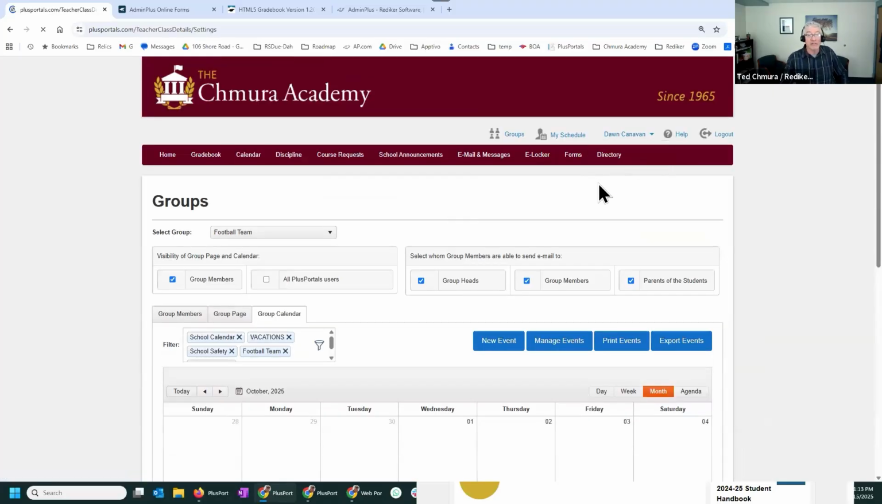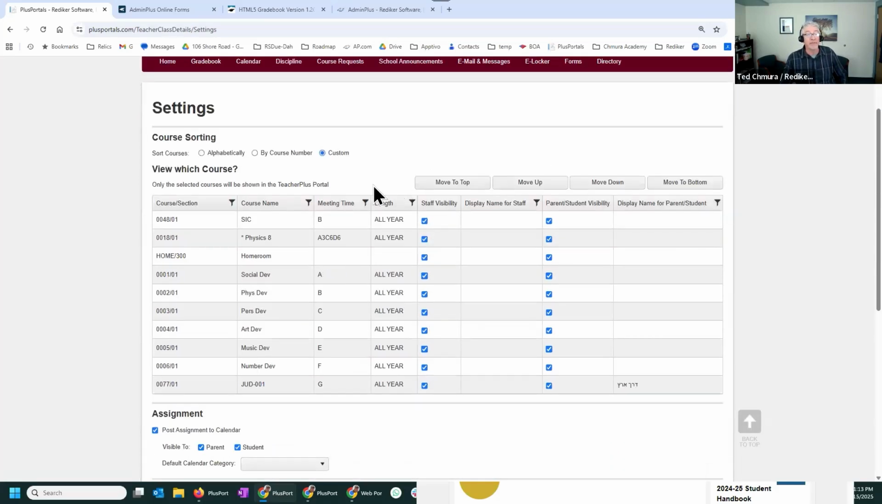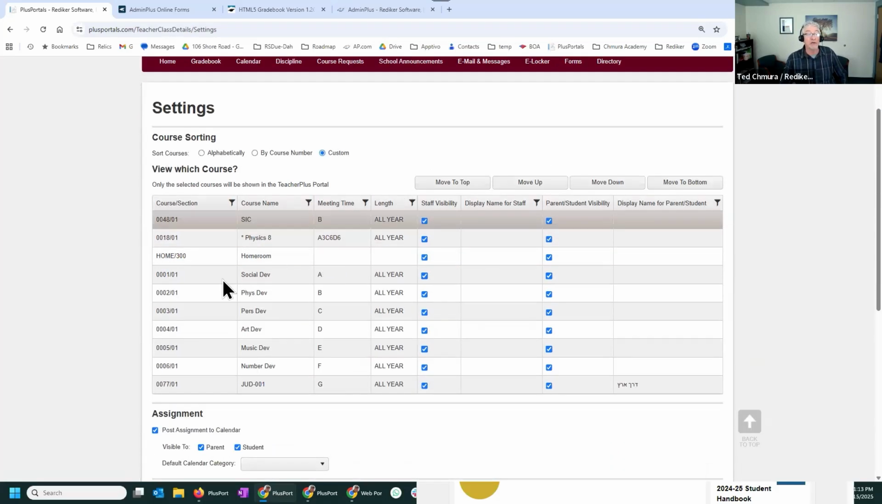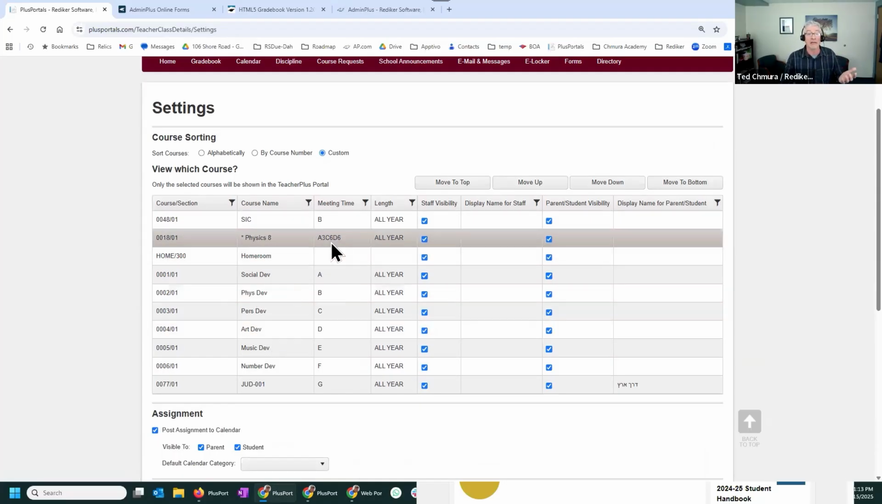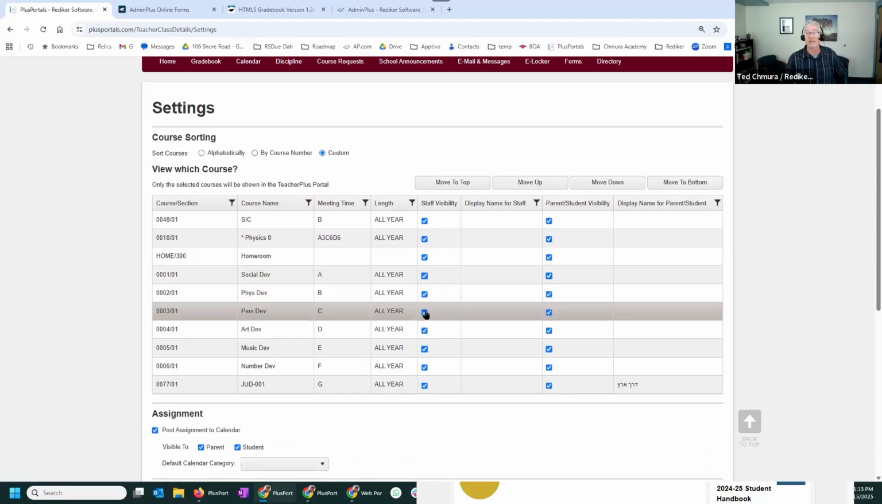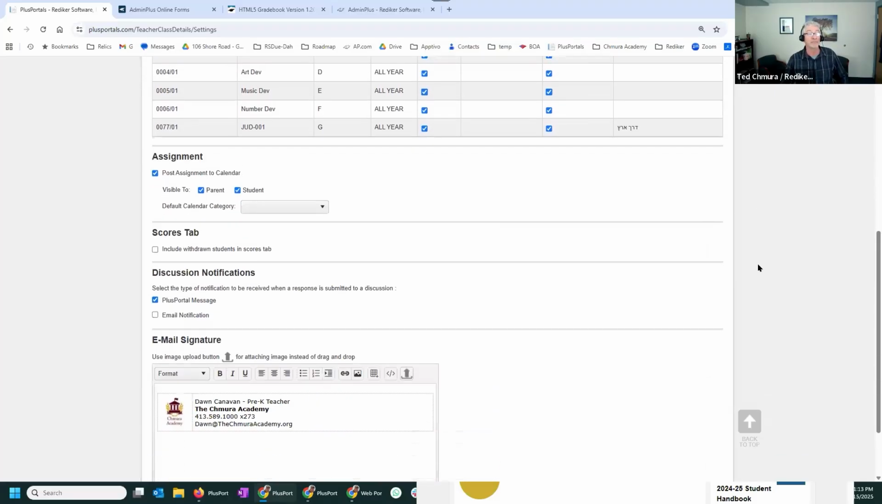Settings for teachers, lots of settings. Ability for them to decide which of the courses that they teach are going to show up in the portals. If a teacher is teaching a particular course which doesn't take place until the second half of the year, they may not want it to clutter the interface. They can hide it from the visibility from the parents and students temporarily, and then when it's time to show that course, they can bring it back to life again.